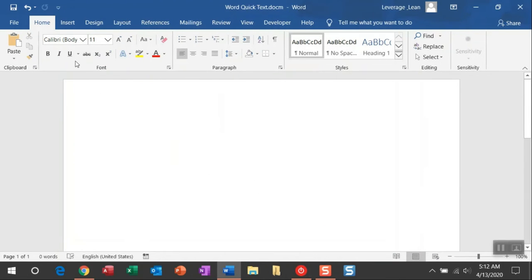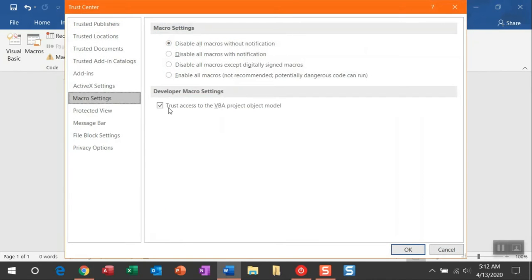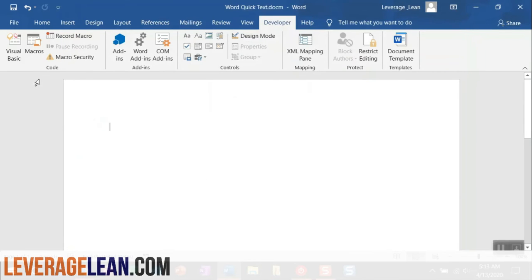Really easy. Now navigating over to the Developer tab, you can head over to Macro Security. Then within Macro Security, go ahead and hit Enable All. It's not recommended because you may run code you're just not aware of what it's all doing. I'm going to walk through every inch of this code so you'll see exactly what this Quick Text macro does. Now you can navigate into Visual Basic.